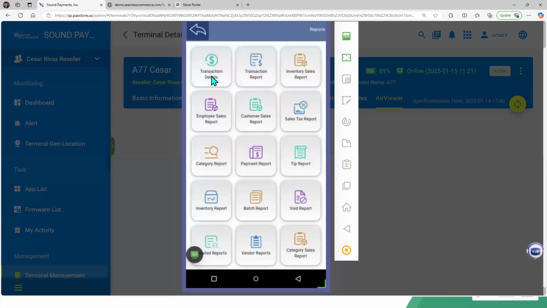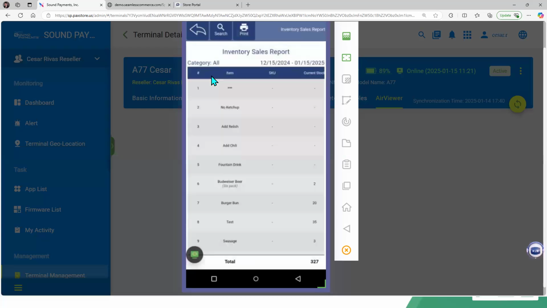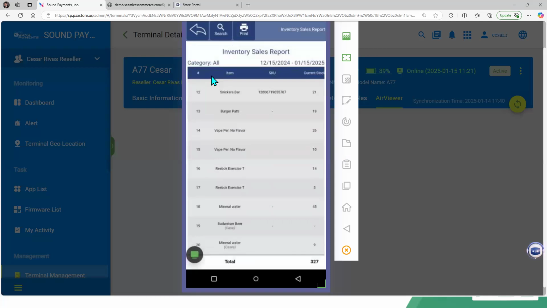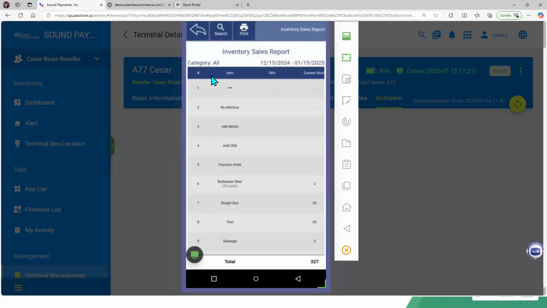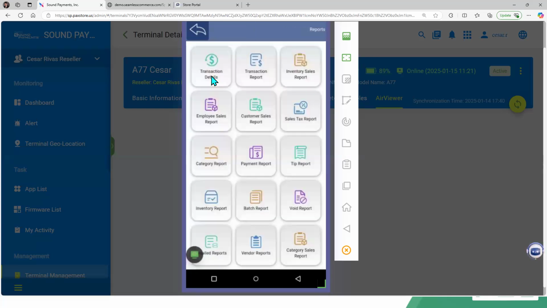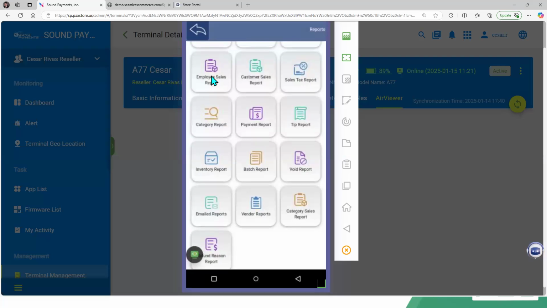But as far as reporting is concerned, this only pertains to transactions right here. You've got, again, your details or transaction reports, inventory sales reports. I mean, everything, and you can actually search by date. I mean, you've got a lot of little different queries you can do on here as far as looking at the reporting.